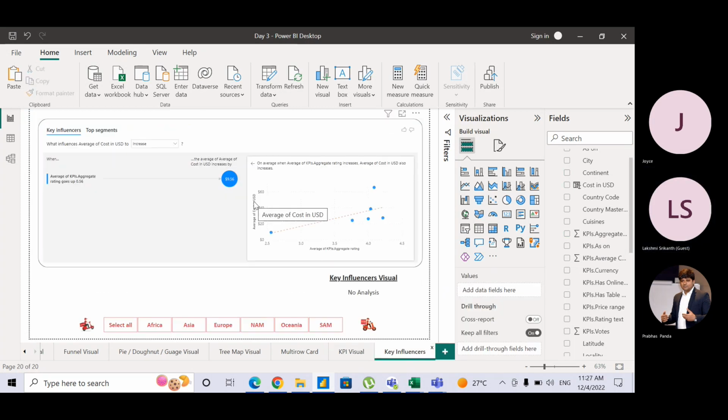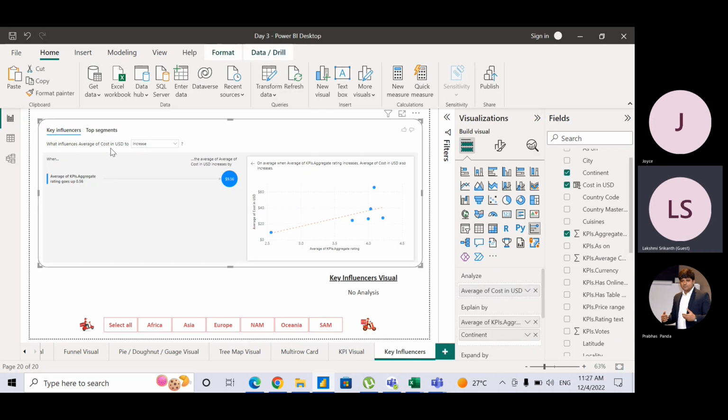Okay. Now what does it say on this particular visual? What influences the average cost of the USD to increase? It tells us why the average aggregate rating cost is actually increasing, and for what reason. In the earlier chart, we saw it is 65. Now we just wanted to see why it is increasing to 65. It says the average of the KPI aggregate rating goes up to 0.56.